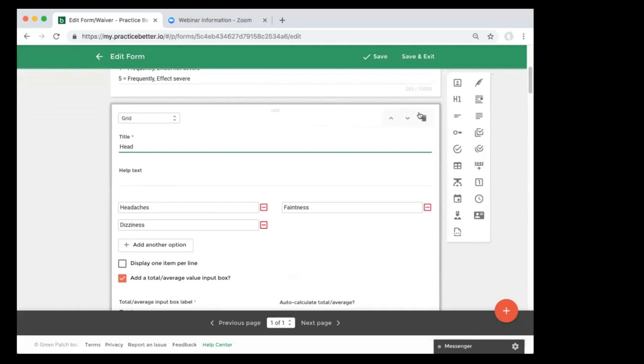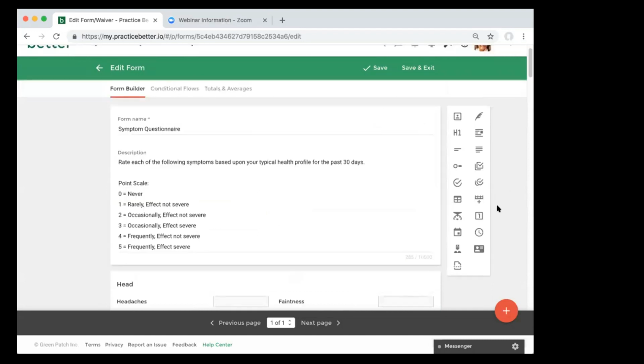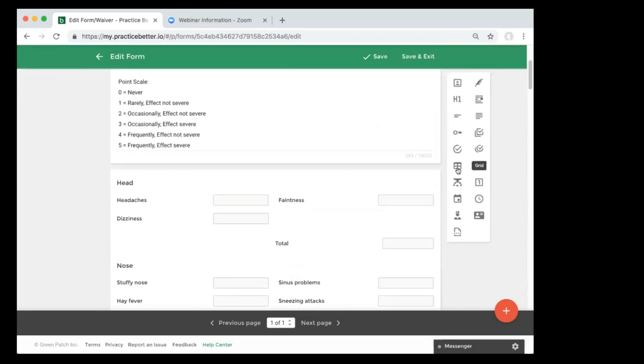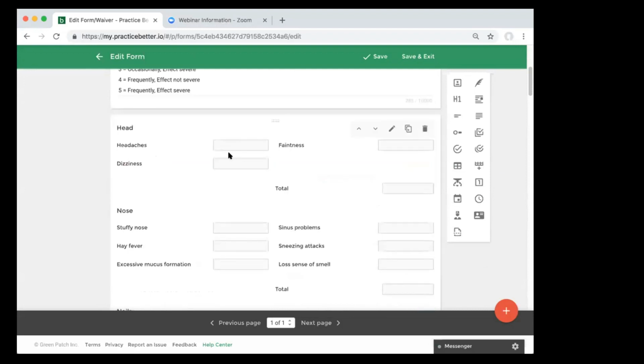Okay, so if we edit this, it is a grid style question. So let's just take a look at where that is in our question toolbox. That's this little icon that looks like a table in the middle of our toolbox on the left side. So it says grid. So what you would do is you would just drag and drop that right into where you want to insert it. Okay, I'm not going to recreate it because I have one right here.